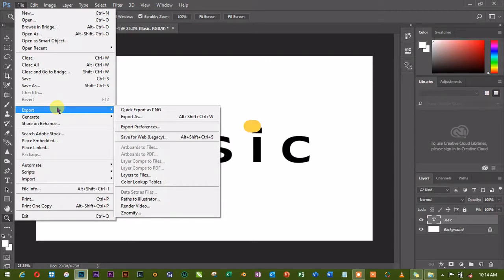So inside export we have quick export as PNG format. Of course, I'm going to teach you guys about PNG and JPEG formats. Yeah, we're going to move into that shortly. So let's talk further. We have export preferences. What that means is it basically exports every linked item you used in designing, so it exports the preferences.